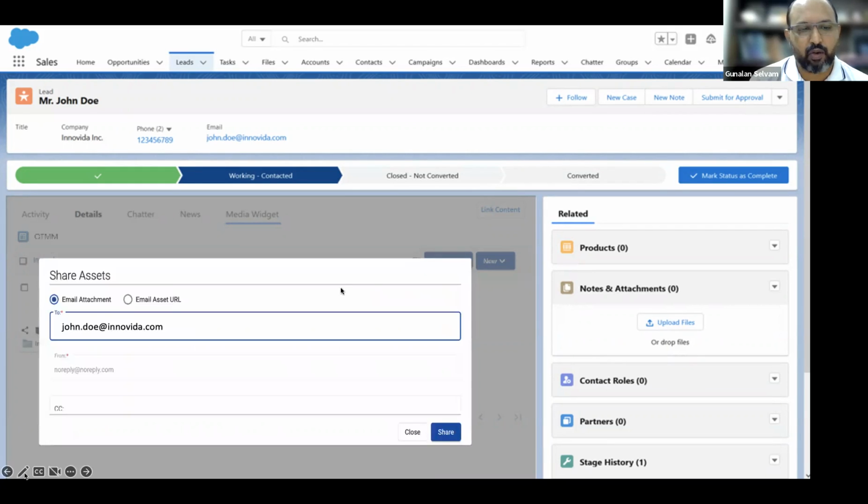Once I have all the assets inside this specific record, I can just click on share, which will immediately open the share module. From here, we can directly share it to the leads. So a lot of hassle is reduced. That is what this Sales Cloud connector does, bringing the OTMM assets to the fingertips of the salesperson in the context of the records.